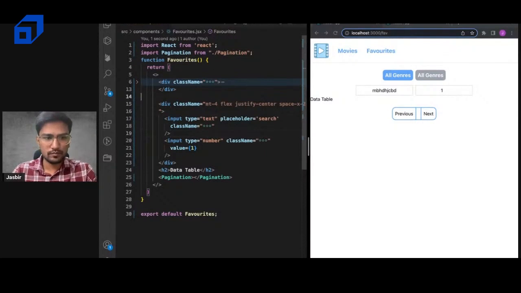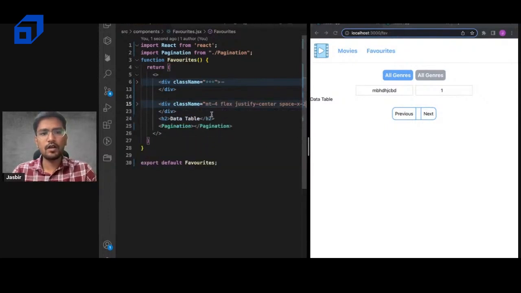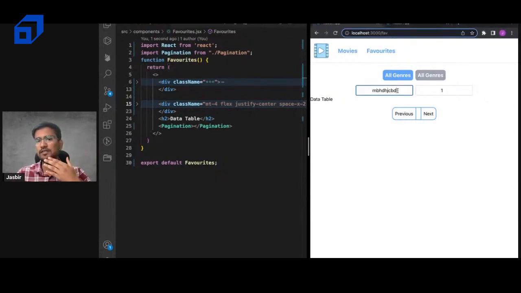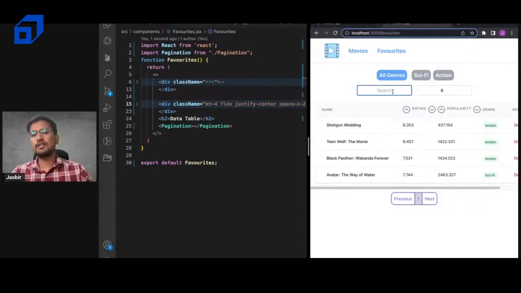So now my top filtering part UI is done. My searching part UI is done, and I don't think anything is left.